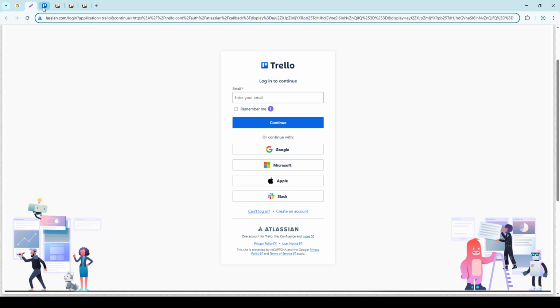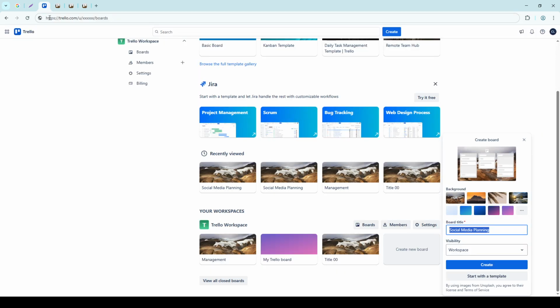Next, it's time to create your board. Think of this board as a digital dashboard where all your social media planning will take place. You can name it something like Social Media Calendar to keep things organized and focused. This board is like your command center, and you're in charge of setting it up in a way that's useful and effective for your needs.